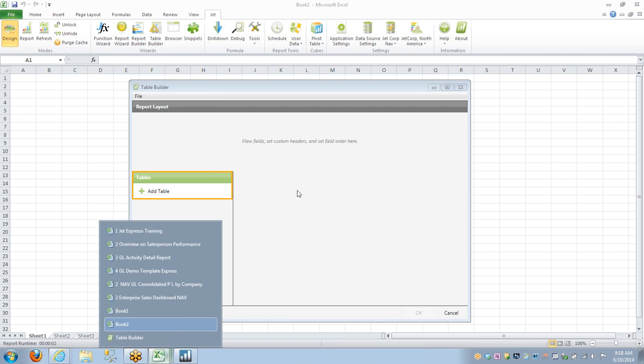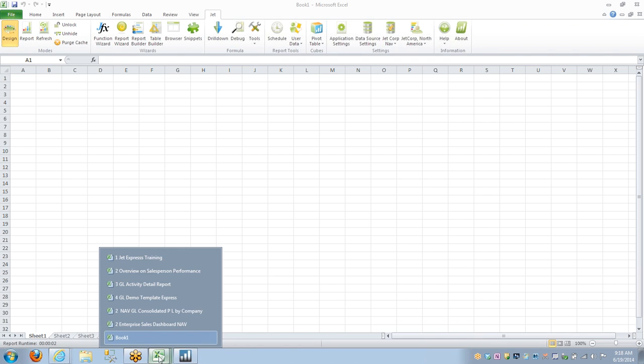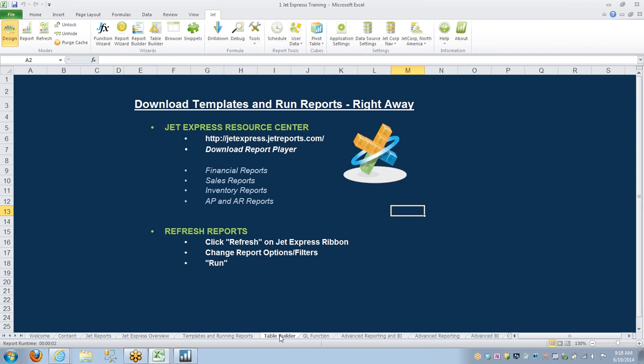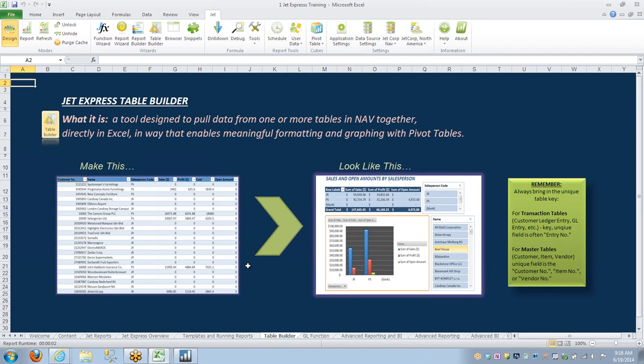So what I'm going to do is open up a blank workbook. All right, so this is just a blank workbook. Nothing here is Jet yet, but we're going to change that. What I'm going to start with is showing you how to use the table builder feature for Jet Express. So let me open up my table builder. Oops, that's not what we wanted. All right, so I'm clicking on the table builder icon. Once you do that, it's going to open up this little interface. It's going to essentially allow you to walk through how you want to build your report.